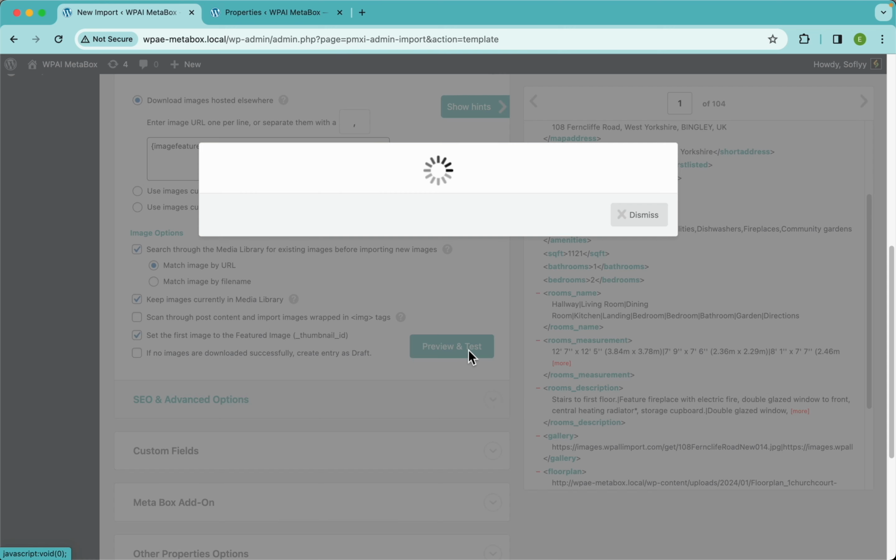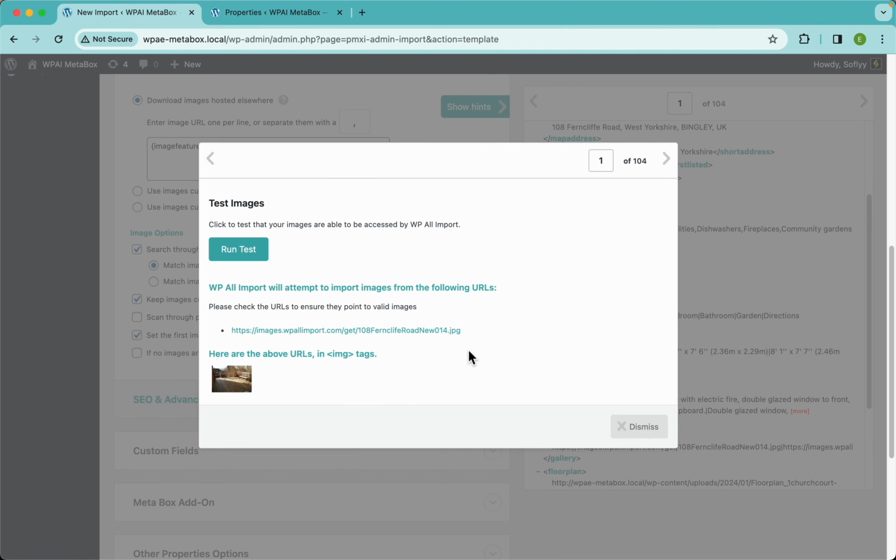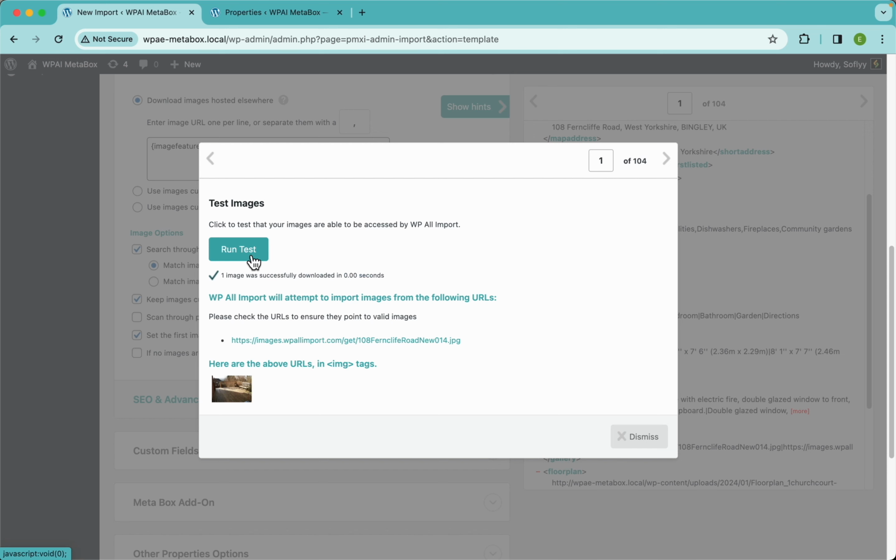Now I'm gonna preview and test this just to make sure that WP Import is able to access and download these images. Now you can see here the preview, but I'm gonna click on the run test button, and there you go. WP Import is able to download this image, which means that this is working for us.